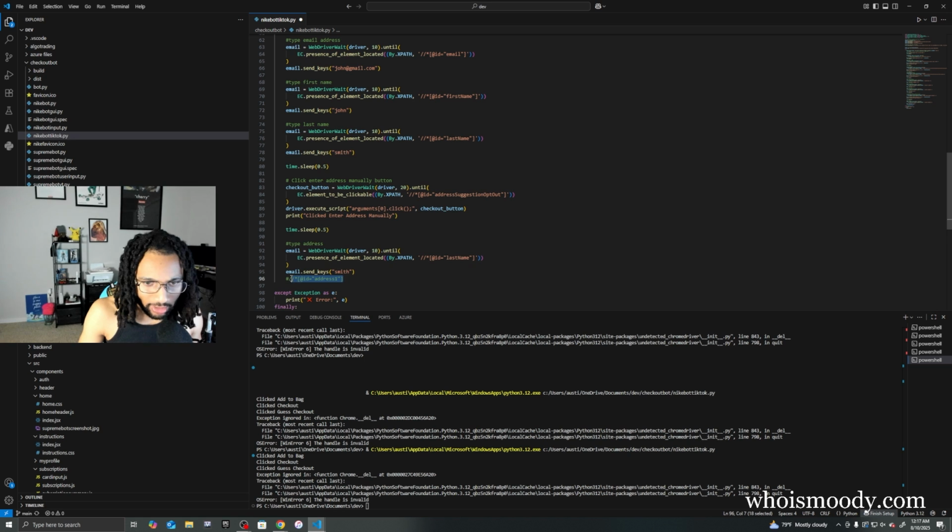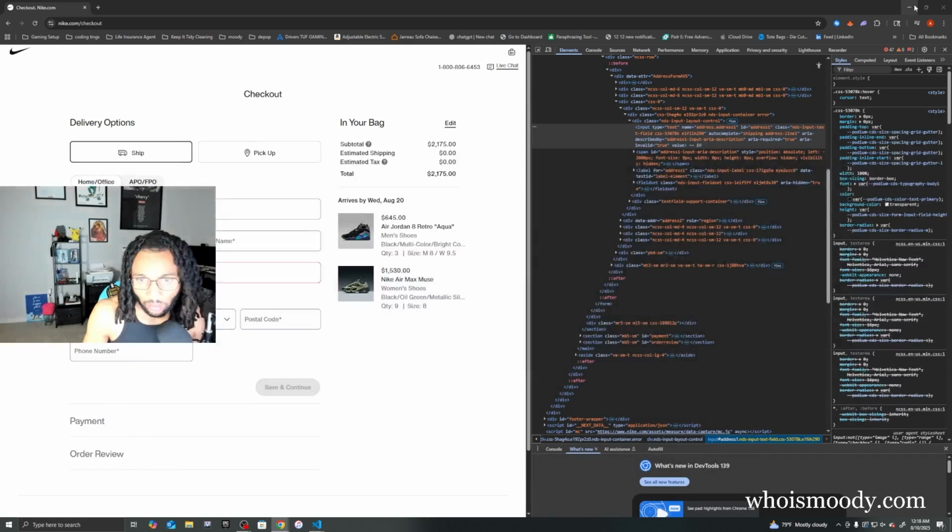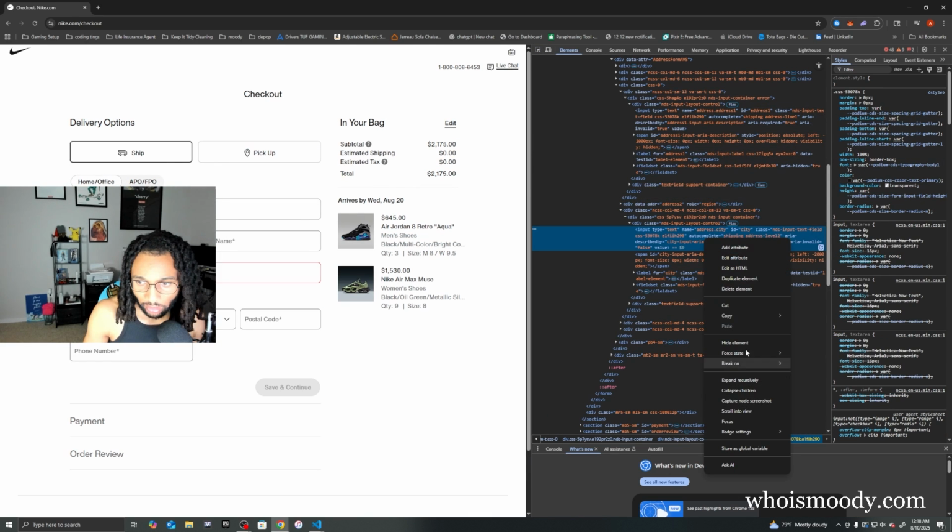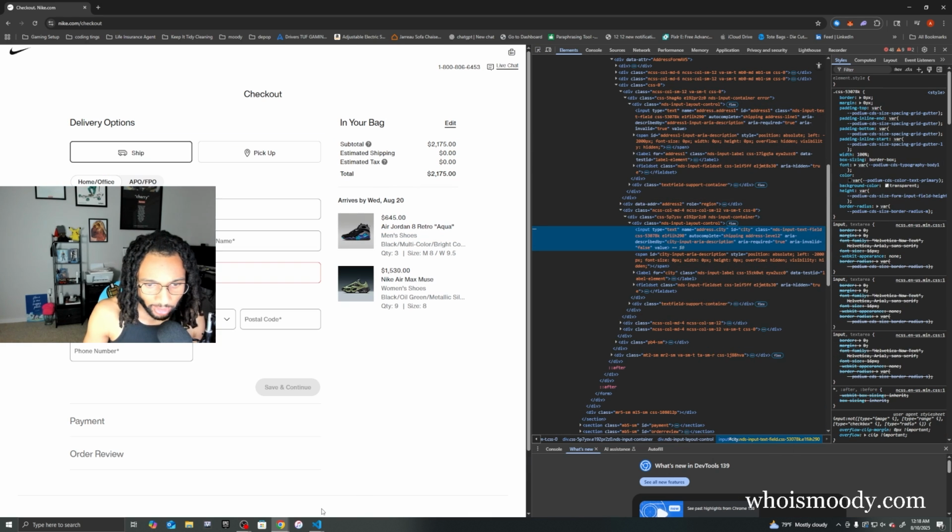This is gonna be the address, XPath. So we're gonna put that for the address. What other buttons do we have? We have to write the city. It's Miami. But yeah, let's get the XPath really quick.